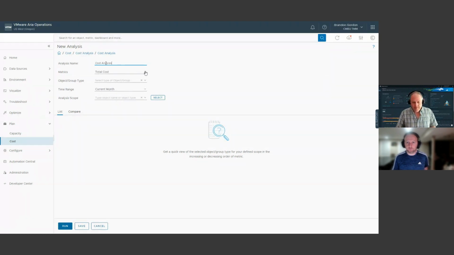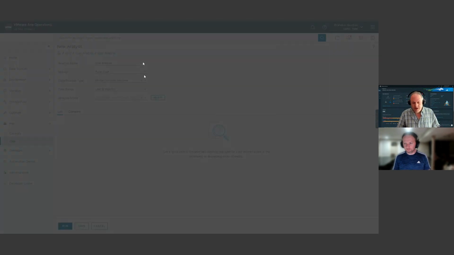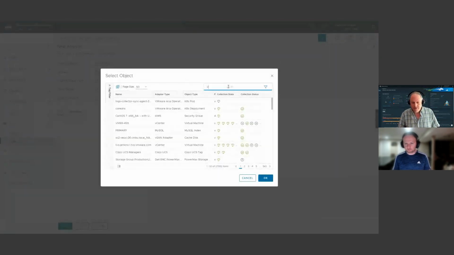Give it a name. So you see here, since we're doing cost, I have several metrics that I can pick from: total cost, realized savings, potential savings, month-to-date cost, and monthly projected total cost. I'll just pick total cost for now. And then I can go in here and pick my different group types. So let's say, look at the total cost for clusters, and let's go the last 12 months, and I will do this for the entire environment. So I can do vSphere World.